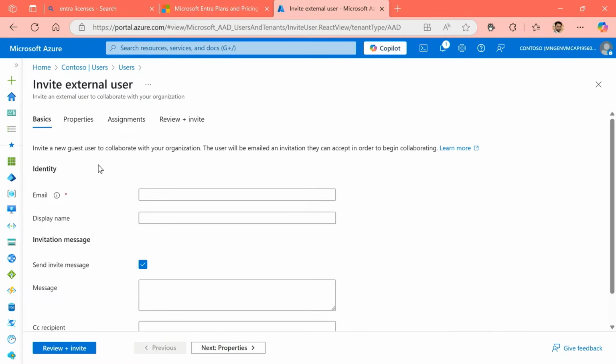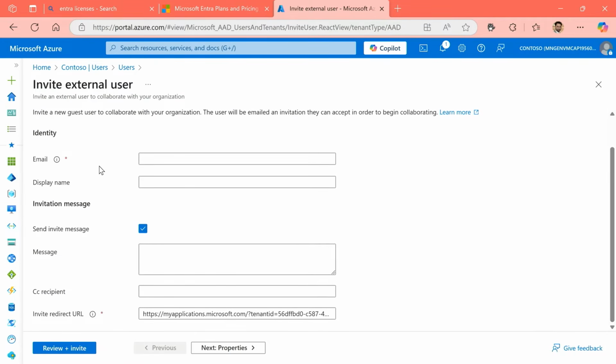Now, external users typically would only be requested to complete, or as an administrator, you would only be requested to complete a couple of things. Things like adding their email address and simply making sure that you have an invite URL available. This is the redirect URL that will be sent to them as they receive this email.